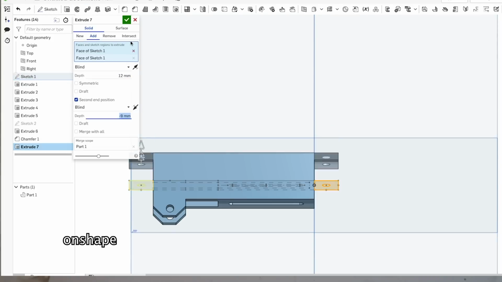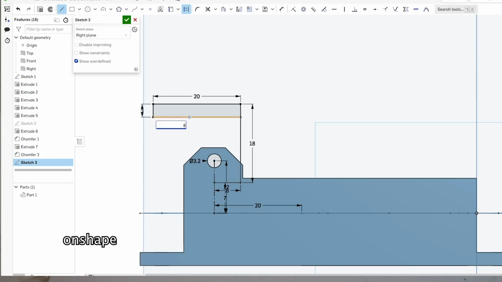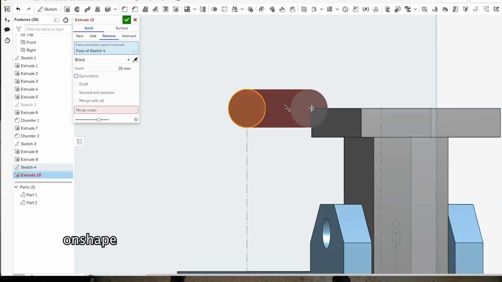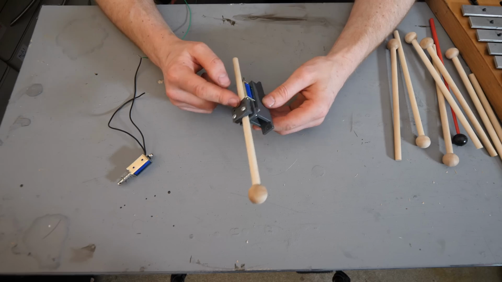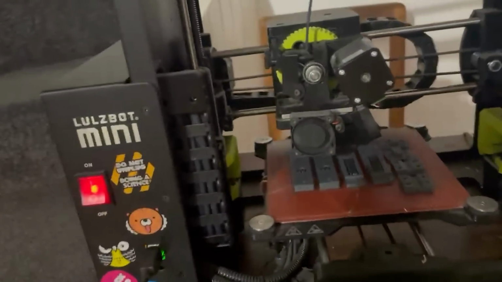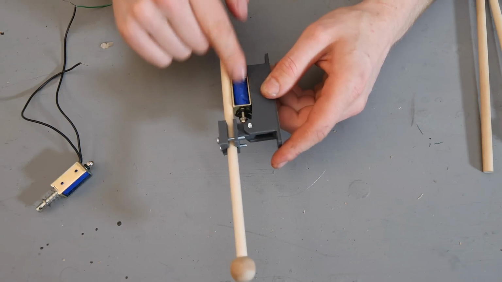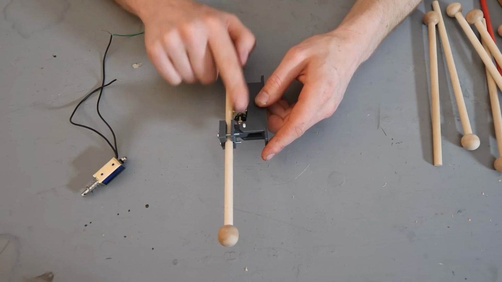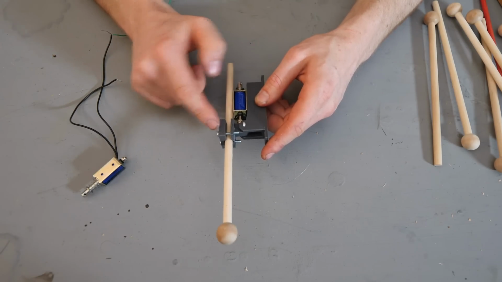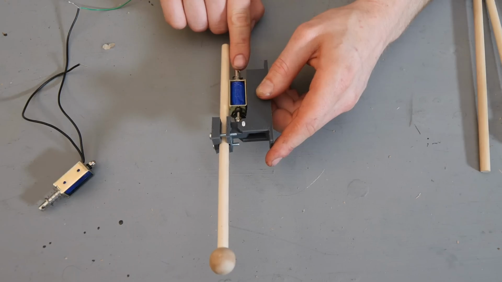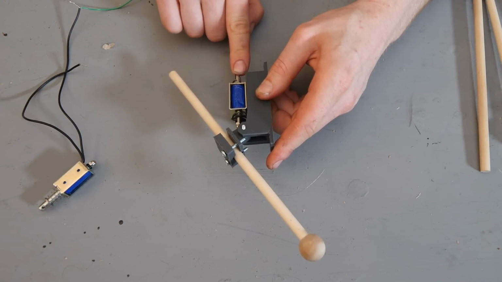So I popped onto Onshape, which is an online computer-aided design program that I like using, and I bashed together something like this. This is the prototype I 3D printed on the LulzBot Mini. This lower part screws into the piece of wood below. It also has the pivot point and a mount for the solenoid. The solenoid pushes this little lever directly, which has also got the beater on it.